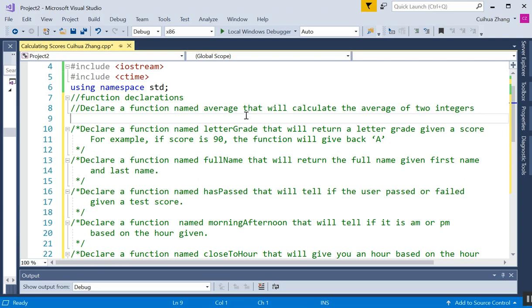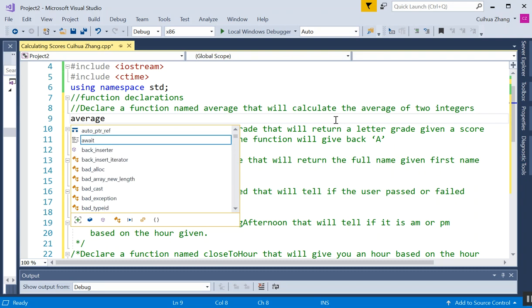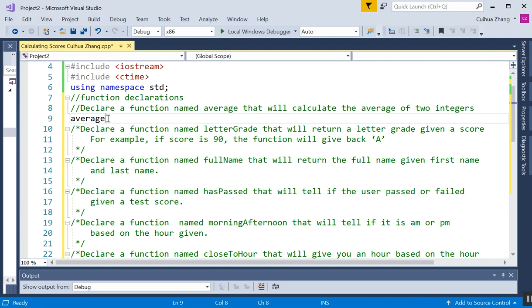Declare a function named average. Okay, so that's the function name. That will calculate the average of two integers and return the result. So the function name is average. It will calculate the average of two integers. So the parameter type for the parameter is int. So let's just say int number 1, int number 2. Okay, and your function declaration always ends with a semicolon.